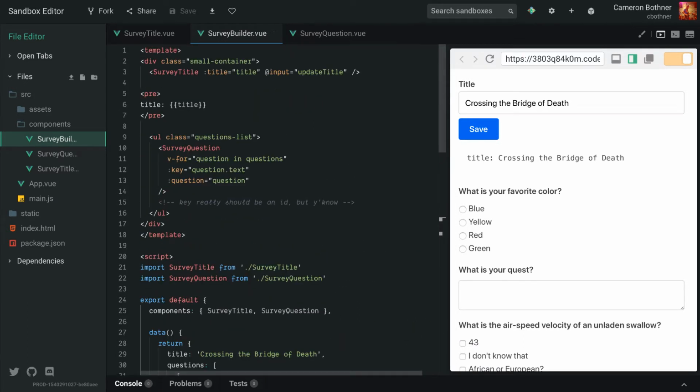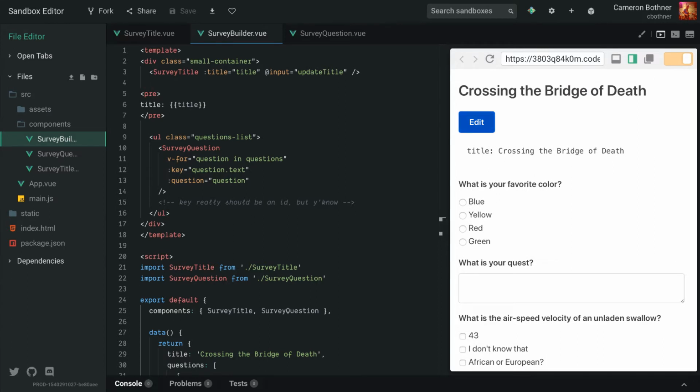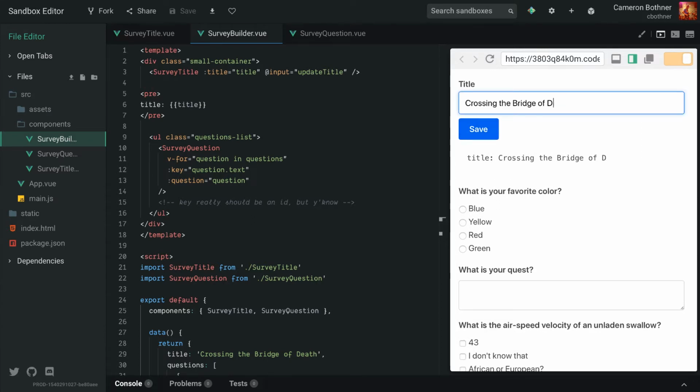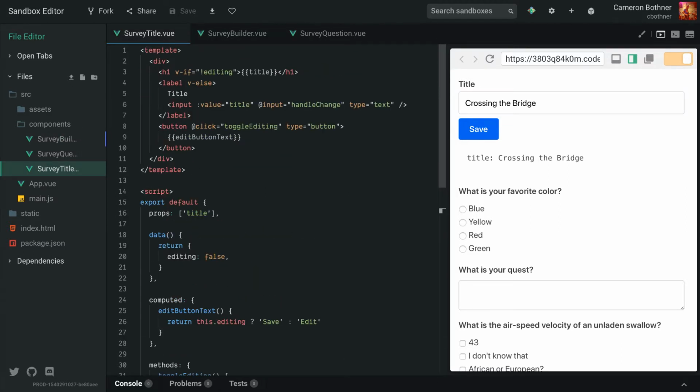So now if we change this, okay, I think I might have to refresh. Let's see if that does it. Now if we change this, cool. It's updating the title stored in the top level state, and that's good. So we have a value, here's the title, we have an on input handle change.